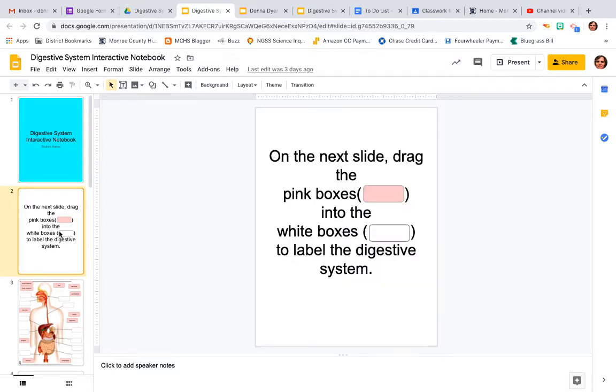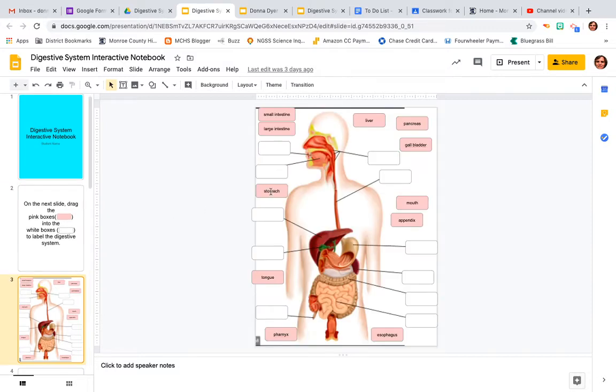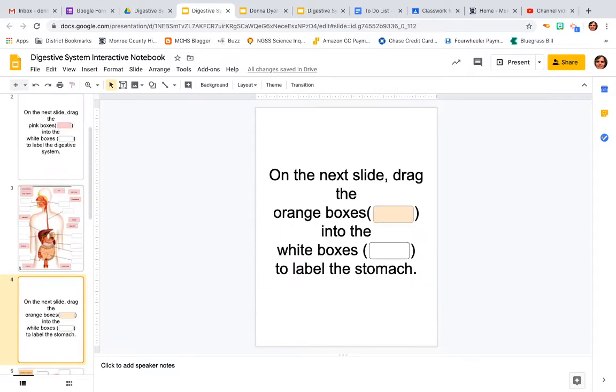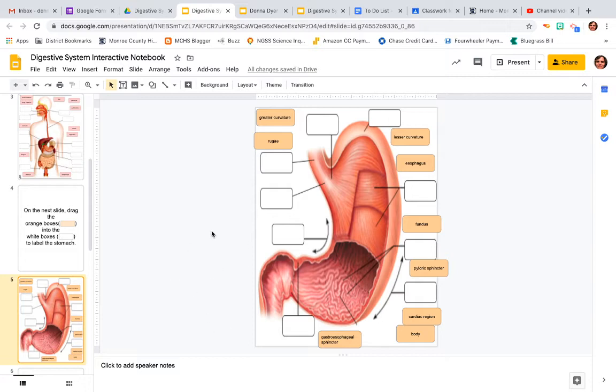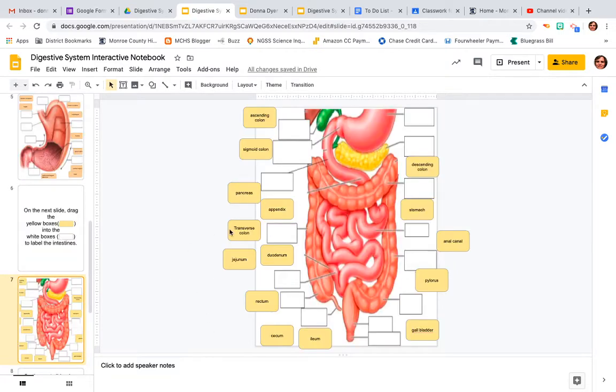Again, I have put the instructions, so you're going to be dragging boxes to label the digestive system. You're going to drag the pink box to the white box, wherever it goes, to label the digestive system or digestive tract. You're also going to be labeling the parts of the stomach, and the parts of the digestive organs. Specifically here, we see some of the other digestive organs, but you're mainly labeling the parts of the small intestine and large intestine here, and you'll also be labeling some other organs as well.